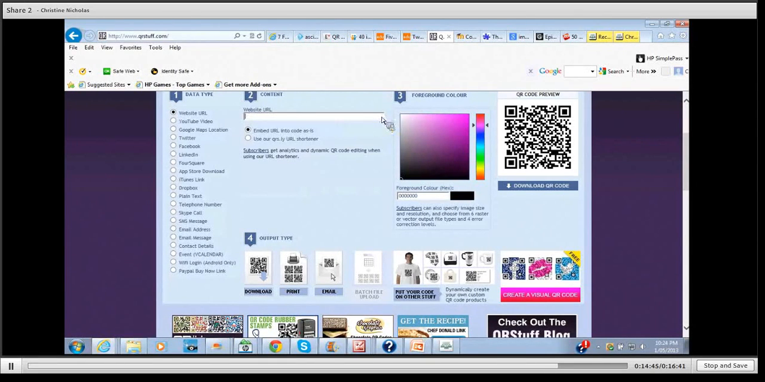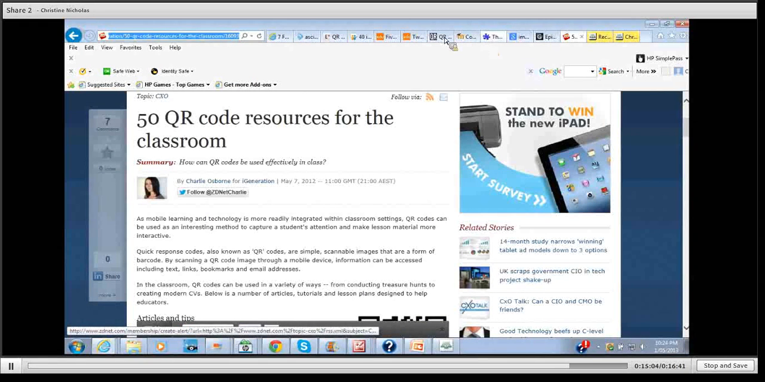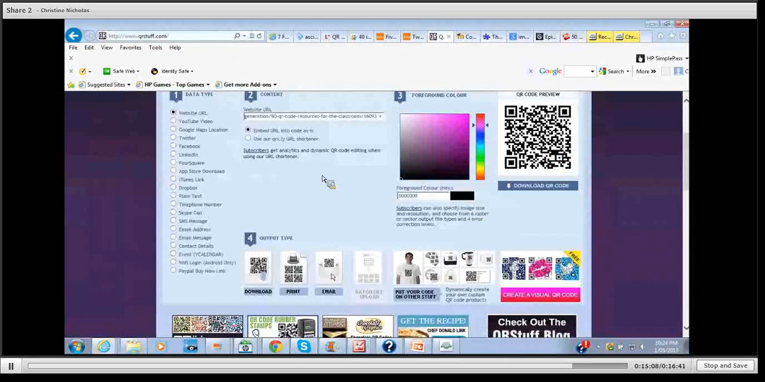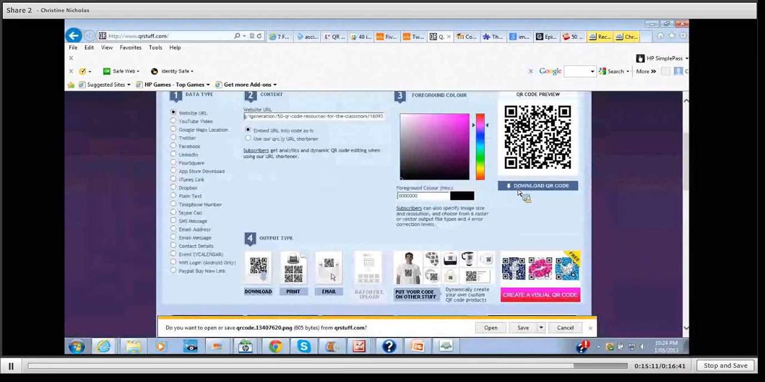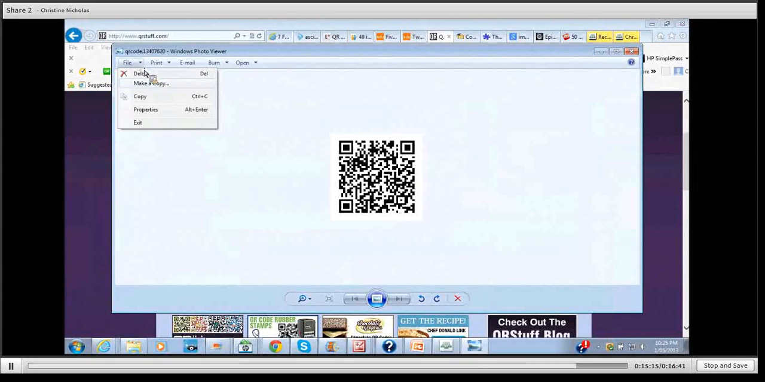I'll click on that 50 ways. I'll just find that one again. Okay, looking. There it is. Okay, I put it up there and I go Control C and I'll go back into my QR code creator and then I'll just paste the QR code link and that automatically changed. I click on download, I open it, here's my QR code, I go File, make a copy, and then I can just save it. And there's my QR code.